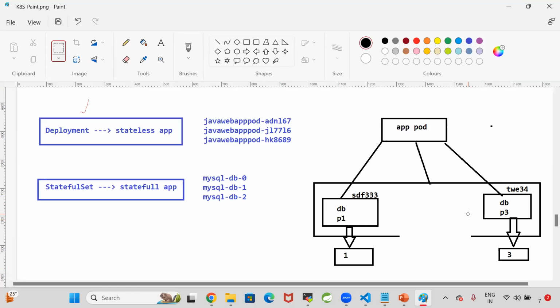I deployed the database with 3 pods, created with 3 random IDs. I inserted 3 records: 1 record inserted by the first pod, 1 by the second pod, 1 by the third pod. After that, I realized that 3 pods are not required for the database, so I scaled down to 2. When I scale down to 2, which pod will be deleted? Random. Say it deleted the second pod. If the second pod is deleted, then what will happen?